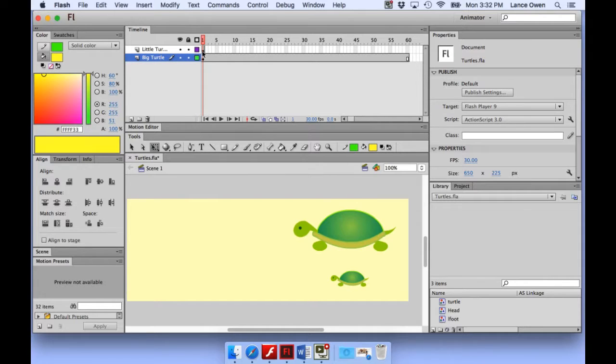You're going to be seeing a lot of these black dots. These black dots are called keyframes. The keyframes show that there is an object in this particular frame. So for example here, this big turtle is going to be shown throughout the length of these frames, whereas here this little turtle, if we go on to frame 2, disappears. In a short while I'll show you how to create frames.